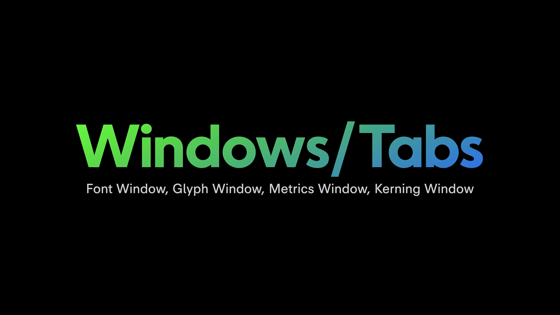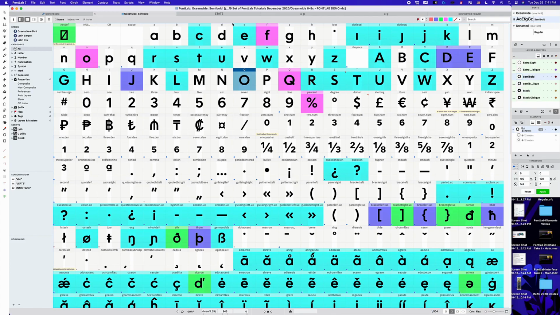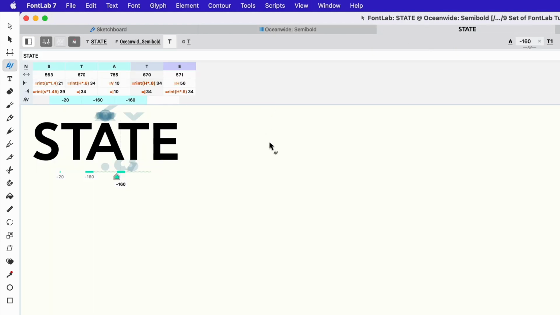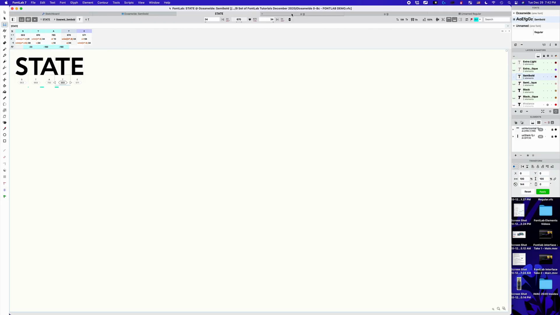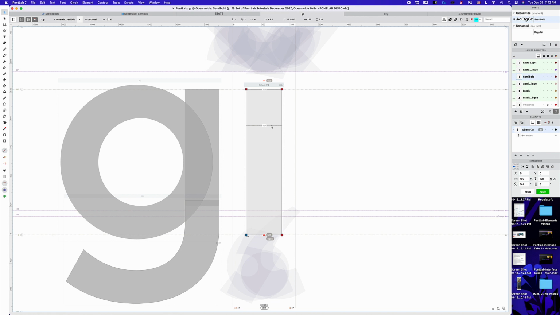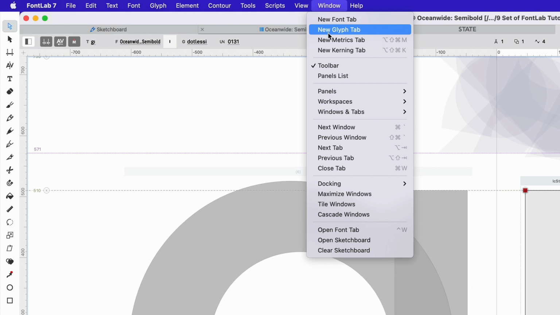First, the main part that you're going to be working in most of the time are your windows and tabs. So these are going to be things like this here, which is your font tab. Here is your metrics and your kerning tab, and those pretty much look the same, but they have a little bit different tools. Then here is your glyphs window or tab, and that's where you do the drawings and the stuff like that. How you access these is you go to Window, New Font Tab, New Glyph Tab, New Metrics Tab, New Kerning Tab. So that makes sense for the windows. You go up to Window. Okay.